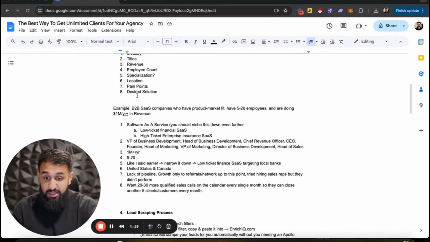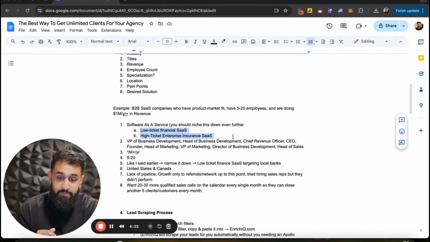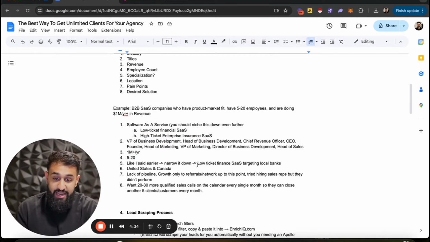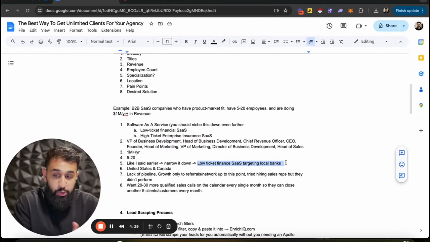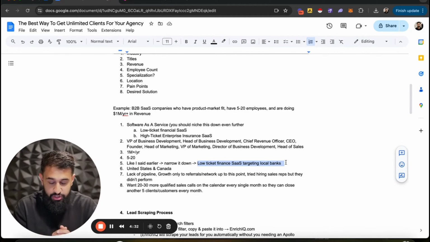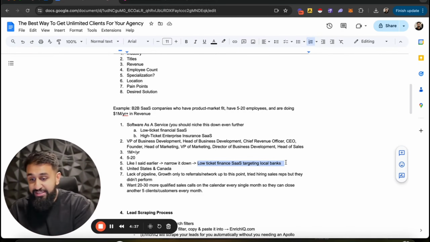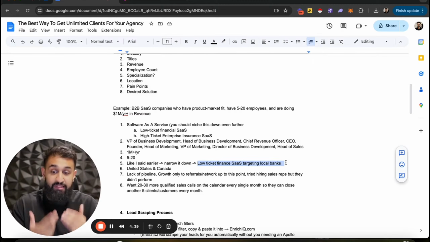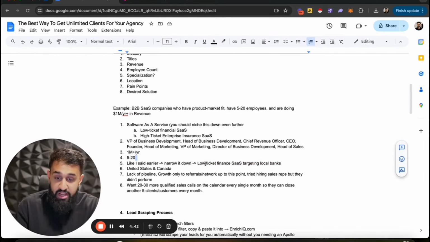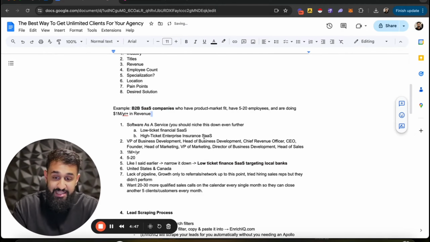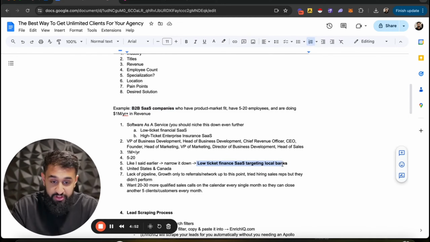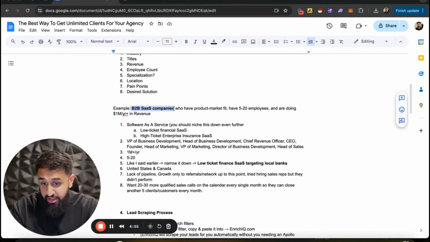Okay. And then specialization. So like I said earlier, you want to narrow it down. So let's say their specialization is they're a low ticket finance SaaS that targets local banks, right? That's their specialization, right? That's really going to help you when you're writing copy, when you're making an offer, when you're building your lead list, just making money. It's going to make it a lot easier for you to sell services and actually make money if you're targeting these people compared to just B2B SaaS companies, right? Because this is a lot more in depth than this, right? And you can make a specific offer to this rather than just this, right?